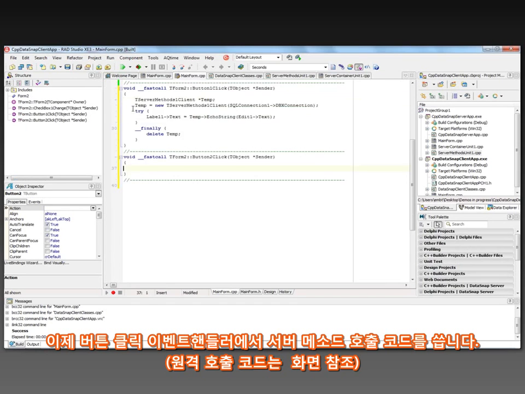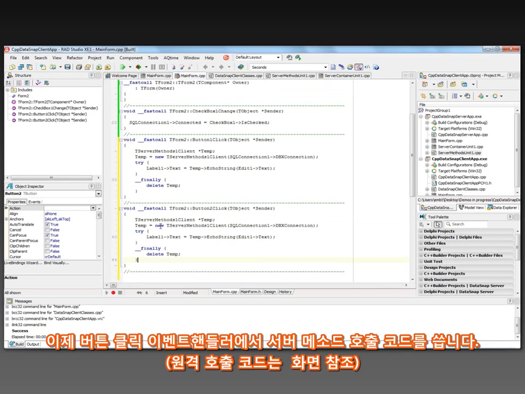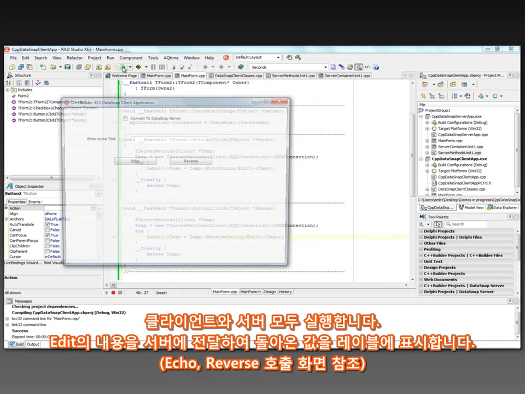Let's just copy this source code and paste. In this case, we're going to call reverse string. And we'll save all this. Let's do a make to make sure everything is okay in the code. It is. Let's run the client.